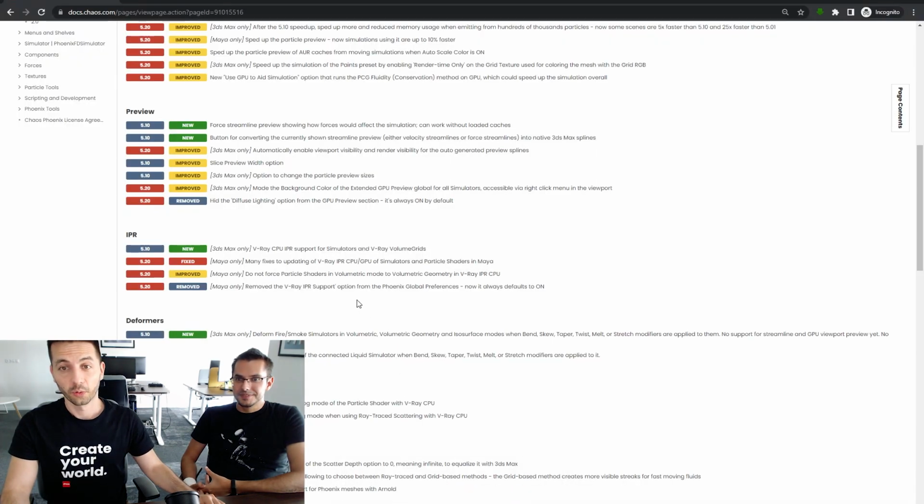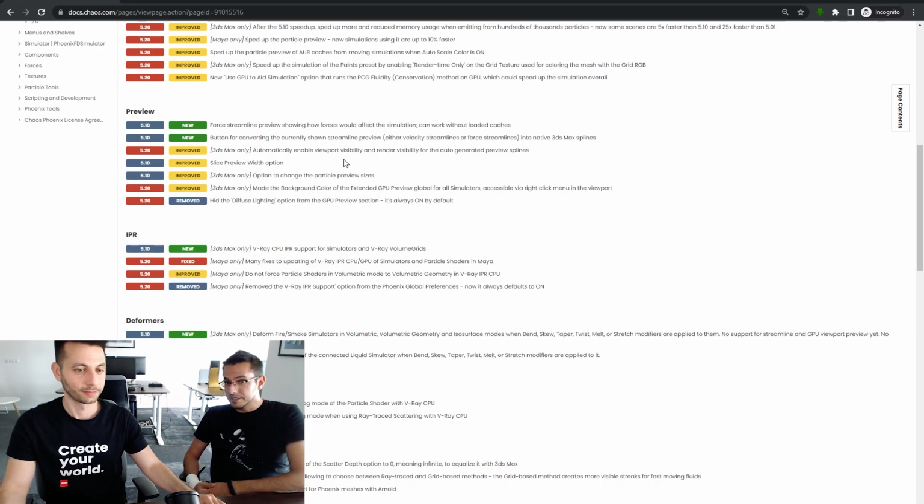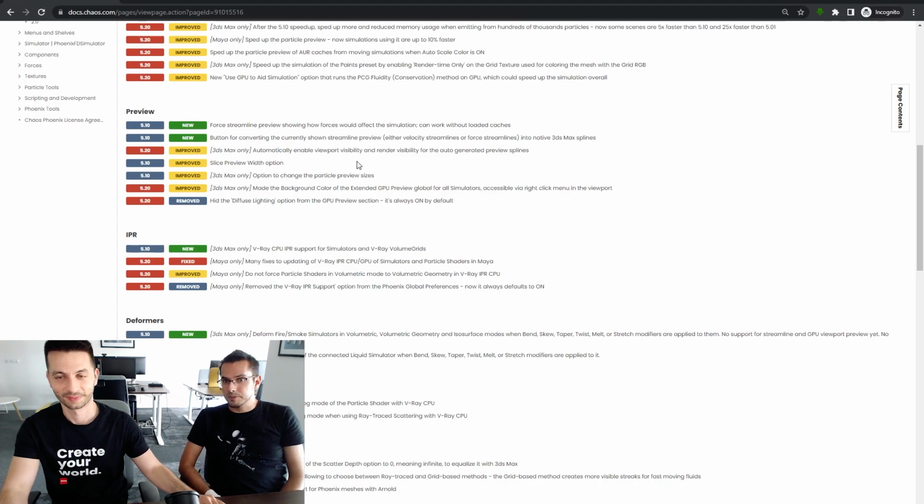Okay, so what's next? In 3ds Max we automatically enable the viewport visibility and render visibility for the auto-generated preview splines like we saw. So you can just hit render and they will work. The force streamlines were new in 5.10, and baking of streamlines to splines was new in 5.10, and then in 5.20 we made the auto-generated splines automatically renderable and visible. So in 3ds Max only.